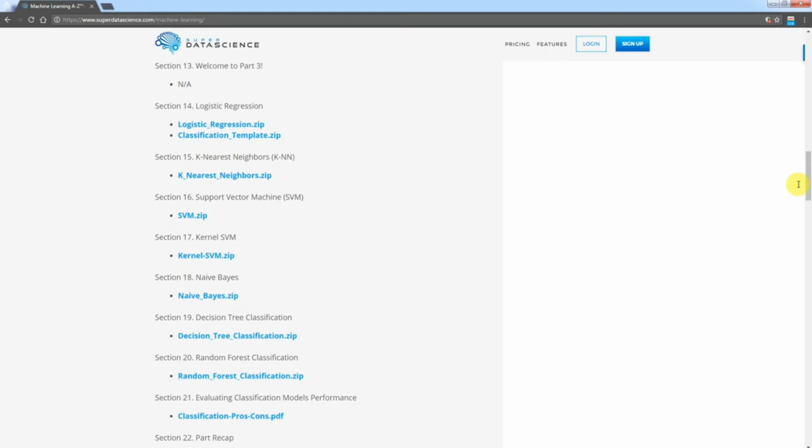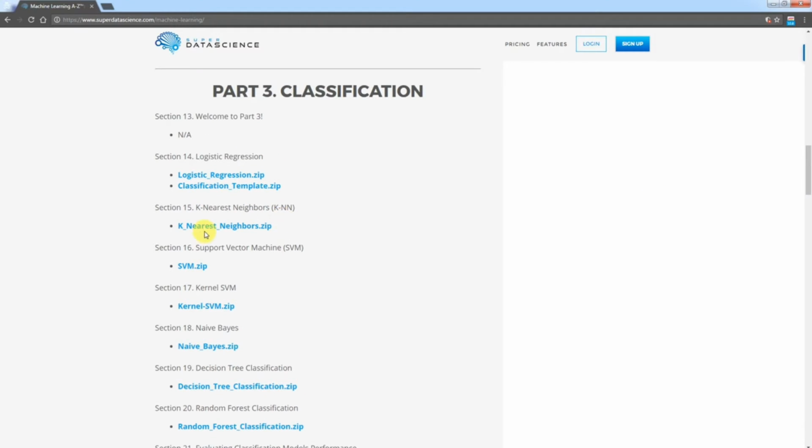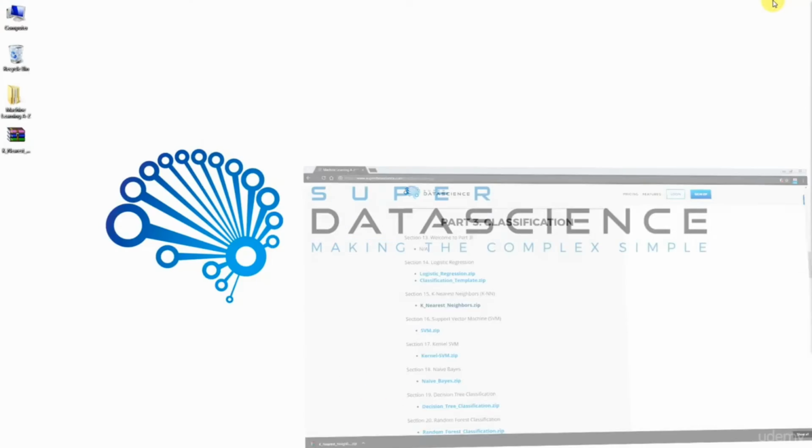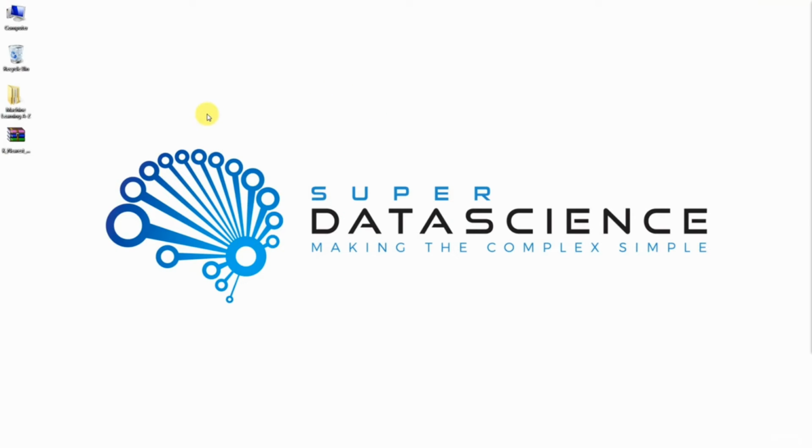So I'm going to do it for the k-nearest neighbors algorithm section. Just go ahead and click and download that dataset. It should download pretty quickly, unless it's one of those larger datasets that we also have in this course. Then you have the dataset here, and we already have the machine learning A to Z folder, which we created or downloaded from the data pre-processing section.